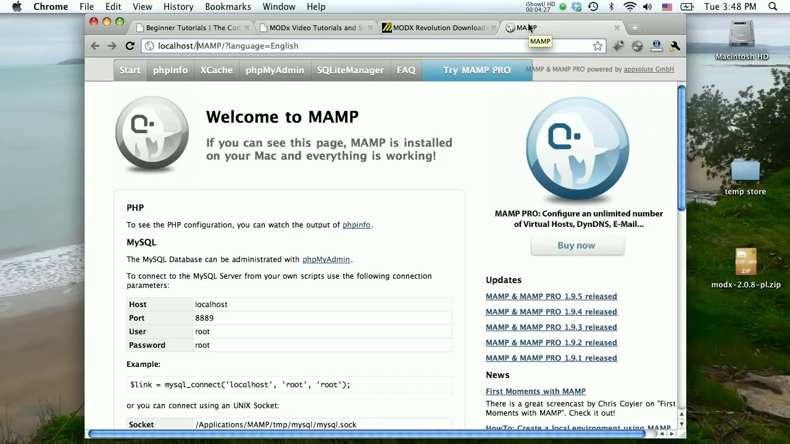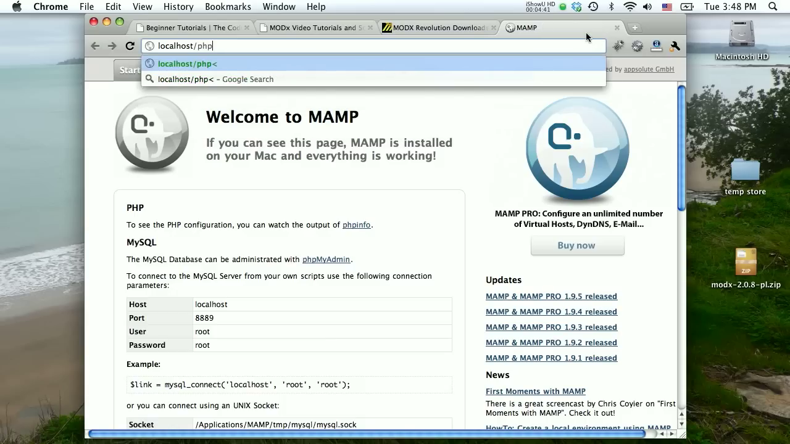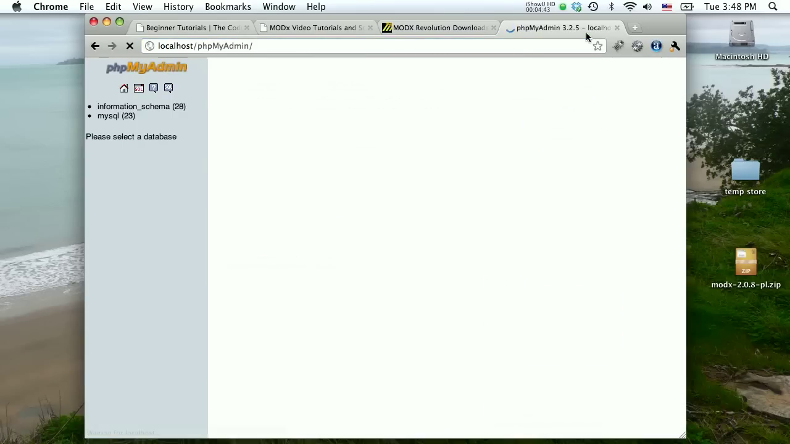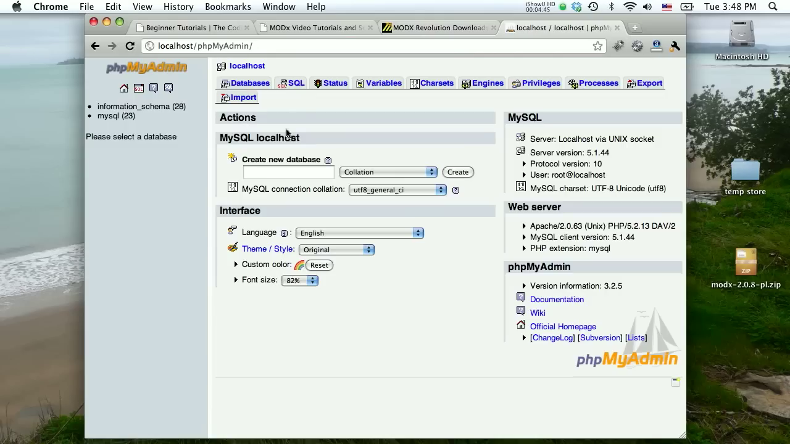The next thing you want to do is set up a database. MODx needs a database to store its data. All the templates and all that other good stuff is by default stored in a database. So I'm just going to go into PHP MyAdmin, and I'm going to set up a database. So create new database, and I'm going to call it Revo Sandbox.